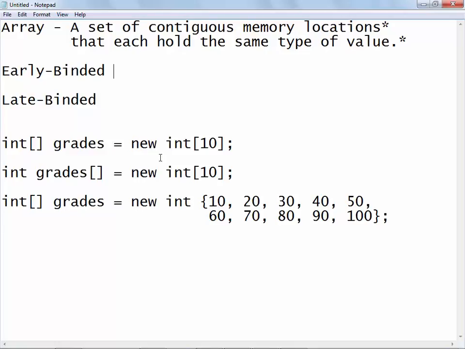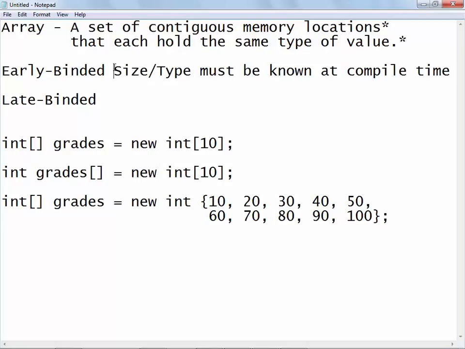The other thing, and I've used these terms with you before, is that Java is one of those languages referred to as being early binded. In other words, size and type must be known at compile time. So you've got to know the size of your array and the types of values it's going to hold at compile time, and it can't change. You can't make an array bigger in Java as the program's running. Well, how do you get around that? That's at the end of the chapter.